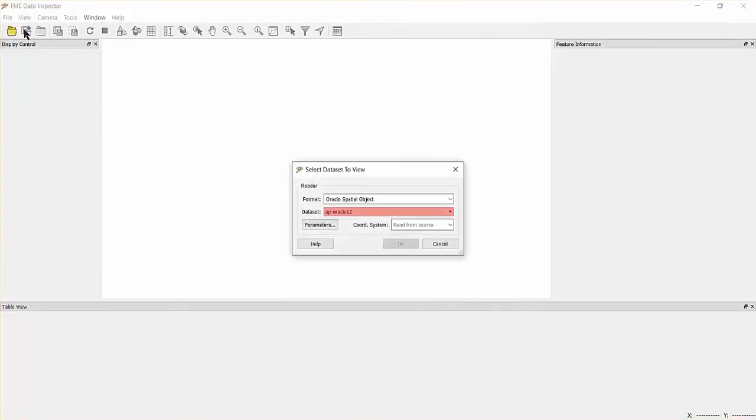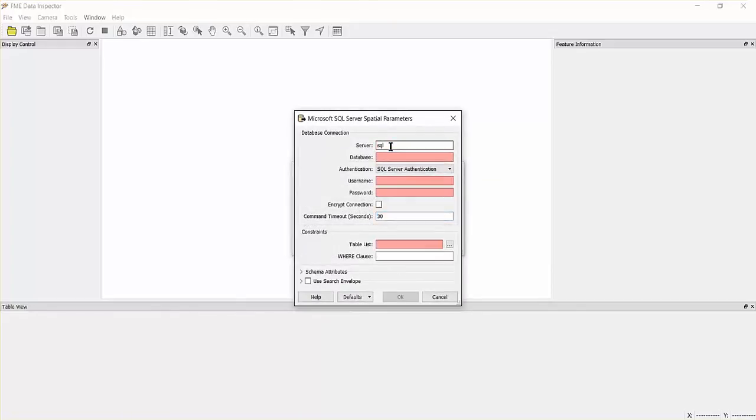Select File, Open Dataset from the menu bar to open the selection dialog. Set the format to Microsoft SQL Server Spatial. Define a dataset by choosing Embed Connection Parameters from the drop-down menu. Open the parameters and input the database connection parameter details for server, database, authentication, username, and password.